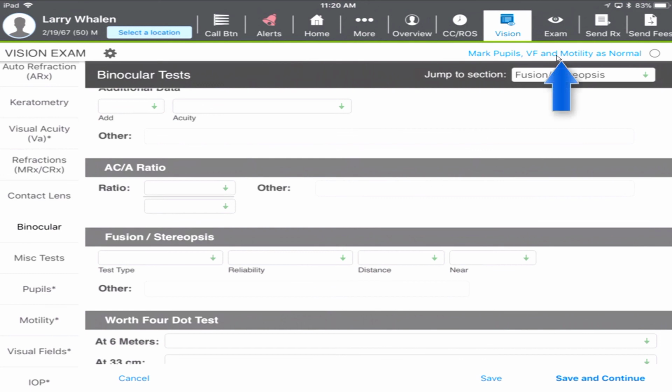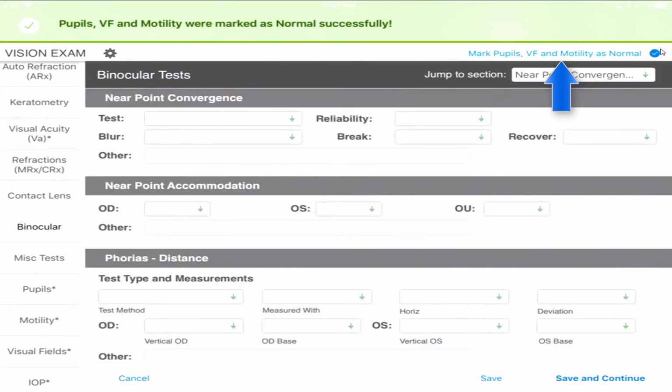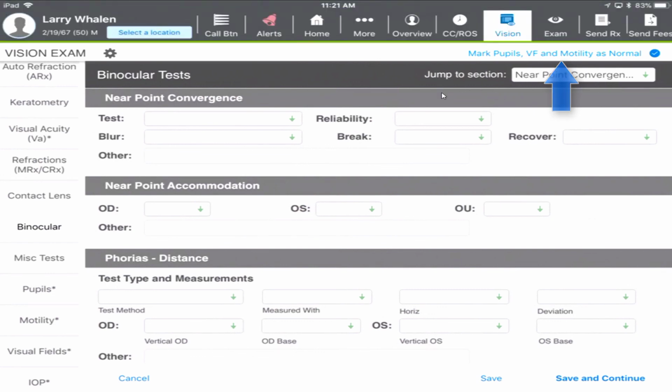In the upper right-hand corner of the vision exam, we see Mark Pupils, Visual Field, and Motility normal. If all three of these sections are normal, you can touch this option and it will automatically mark those three sections as normal. Once we select that option, you'll see a blue check mark, and this is an indicator to let you know that you have documented normal in those three areas.